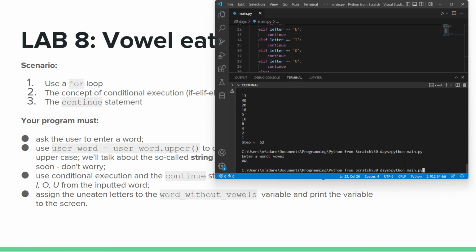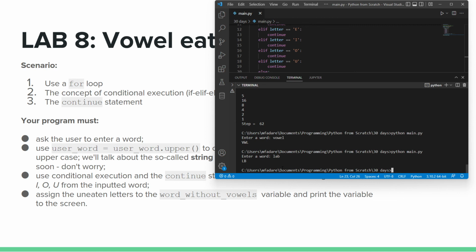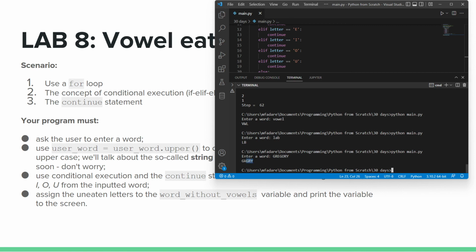All right, let us check with something else. Lab, we are expected to see LB. Yes. Let's try with Gregory. All the a, e, i, o, u should not be there, which is also correct. So yes, you can do this with a, e, i, o, u and we are good.